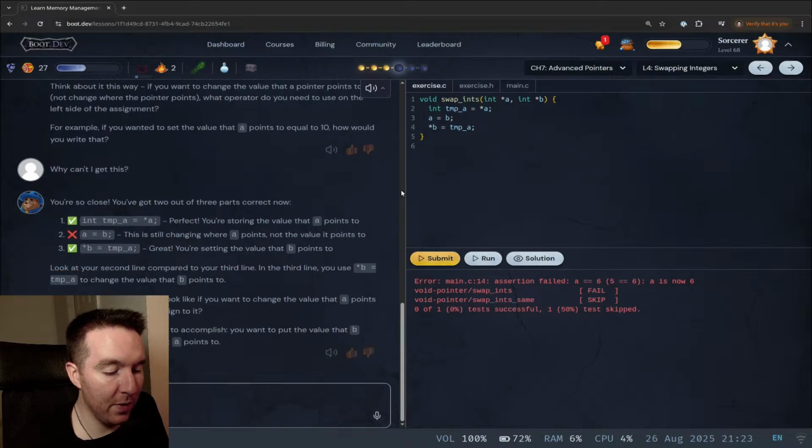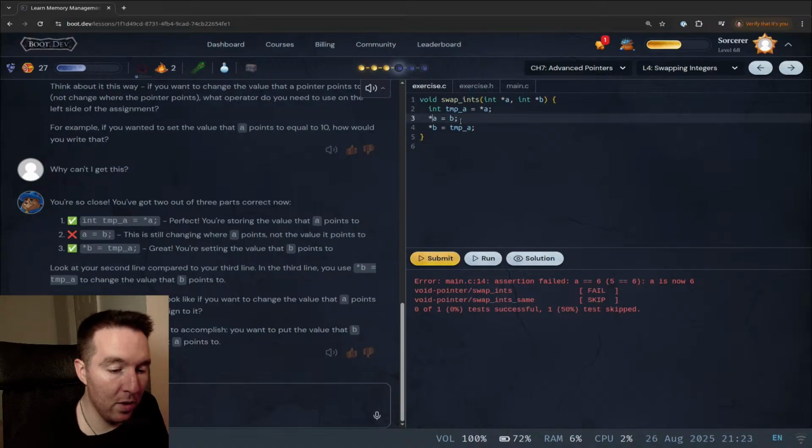Okay, perfect. You're storing the value that A points to. Still changing where A points to, not the value it points to. Great, you're setting the value that B points to. Look at your second line compared to your third line. If in your third line you use that, what should you change in the second line if you wanted to change the value that A points to? What value should you assign it to? Think about what you're trying to accomplish. You want to put the value that B points to in the location A points to.